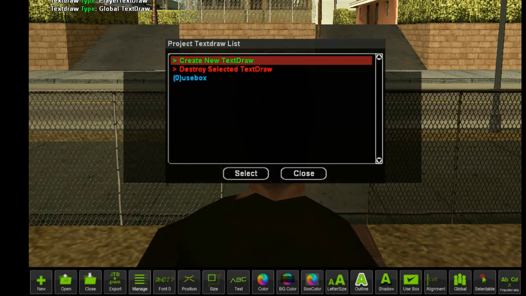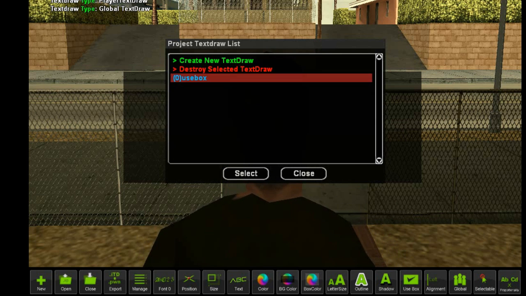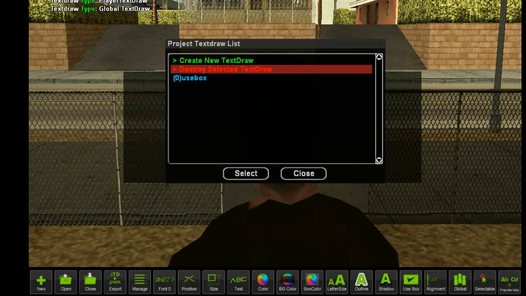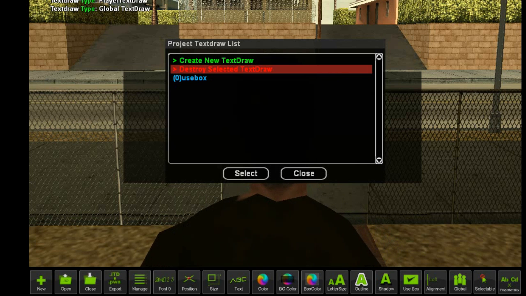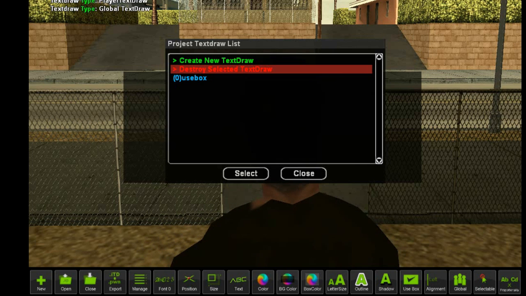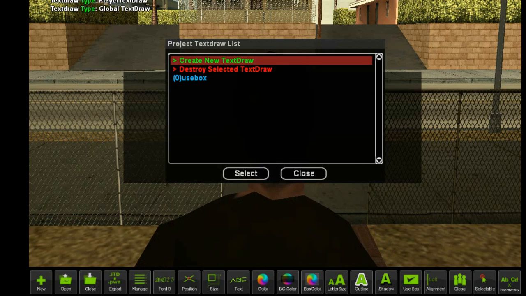We then head over to manage, and this time you can double click on use box if you want to edit it. As you can see, it's blue, so we already edited. You can destroy the selected one, which would destroy this one below here if you think you want to redo it. Otherwise, we're going to create a new text draw.